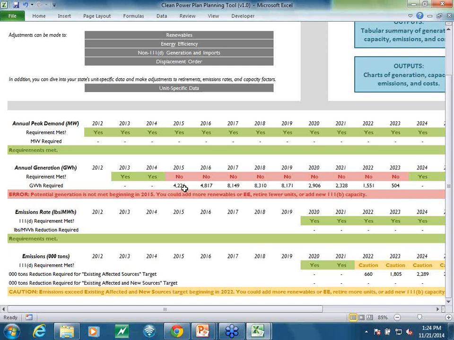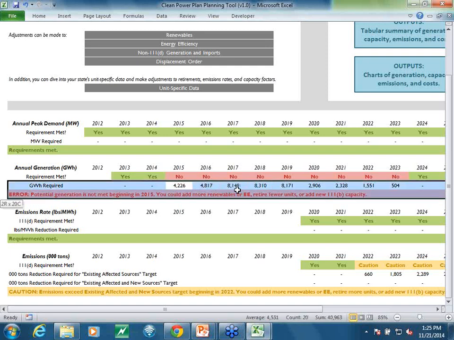Now, as you can imagine, building out a scenario requires a large number of iterations and a lot of thinking about the sort of changes that you're applying to the system and how those affect your system, not just from an emissions perspective, but also from a generation and peak demand perspective. So in the interest of time, let's just say that we're going to meet the remaining generation through increased imports.